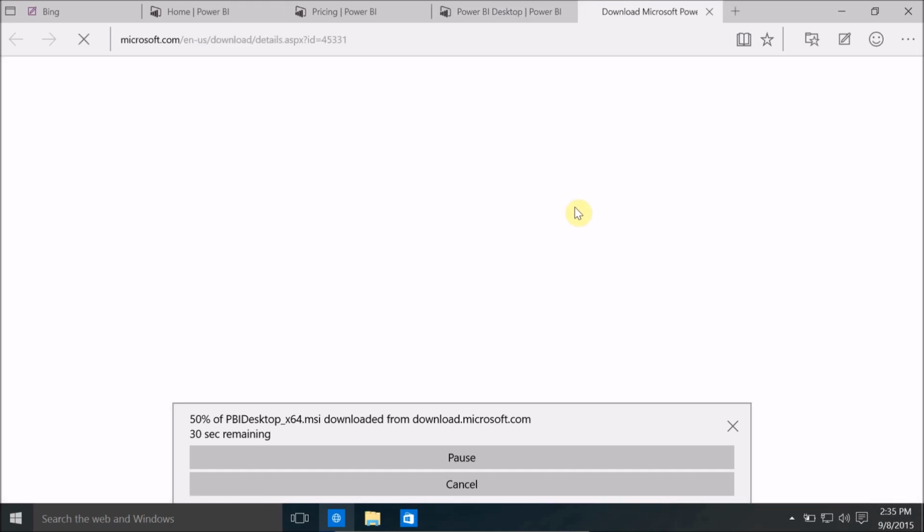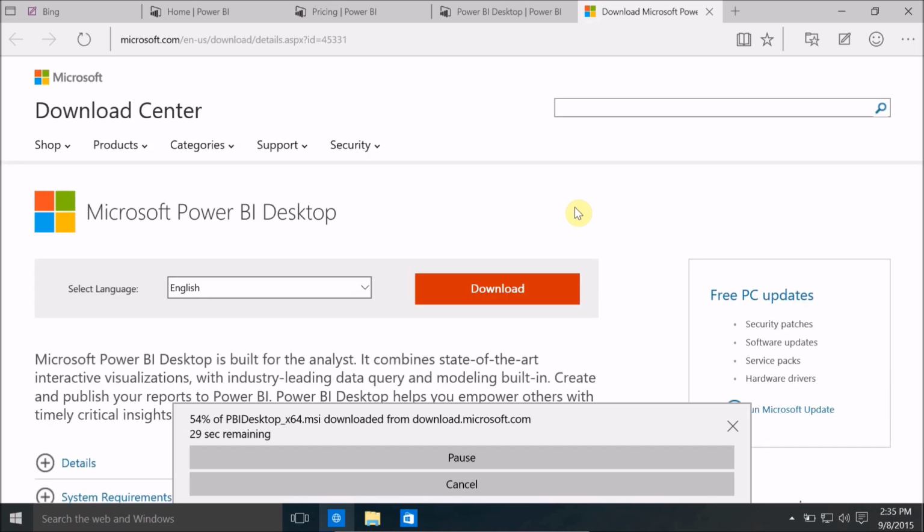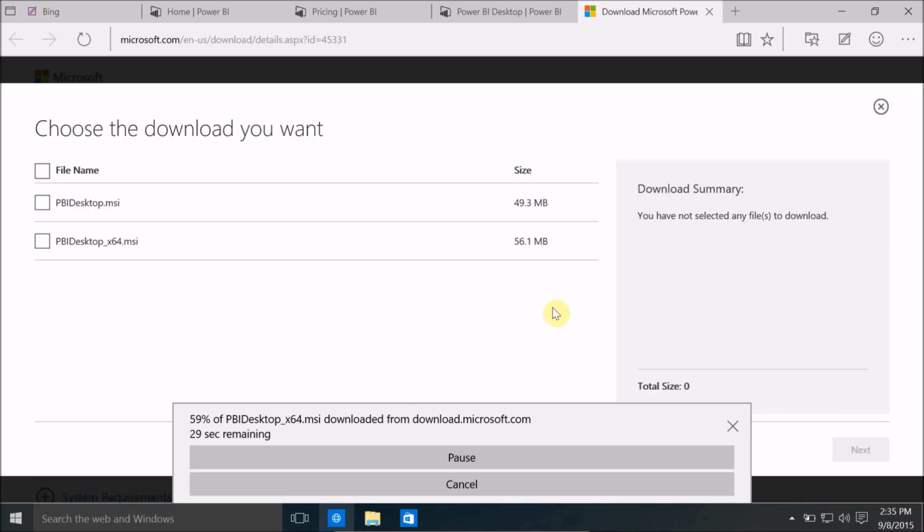If you want a 32-bit version of Power BI Desktop, select the advanced download option, and inside this you can select whether you want a 32-bit or a 64-bit version. Right now we are downloading the 64-bit version, and I also want to download the 32-bit version. So I'm going to click on download and select the Power BI Desktop .msi. This one is the 32-bit version, and its size is approximately 50 MB, and for 64-bit it is 56.1 MB. So I'm going to click on next.